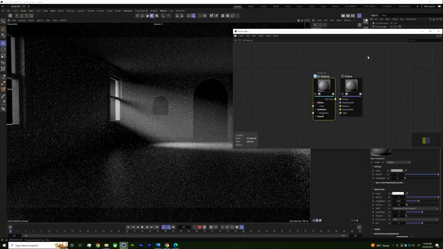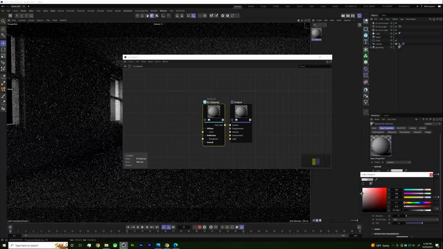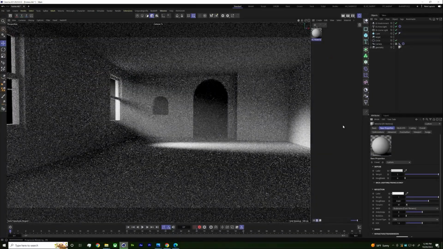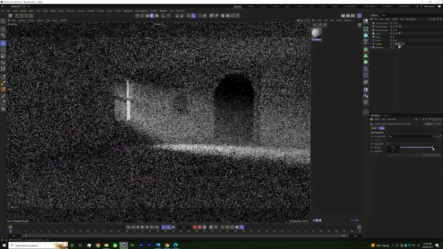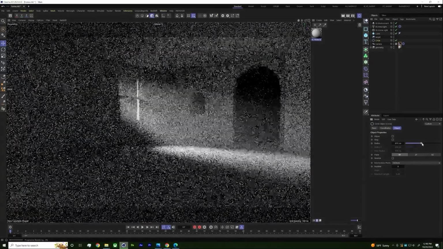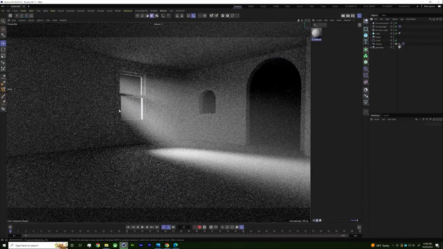I'm going to adjust this because I think we're getting too much reflection. Let's turn the roughness up a bit. And probably make it like that. Yeah, there we go. So this is looking pretty good. I don't want to see this window over here. So yeah, that looks awesome. Cool.